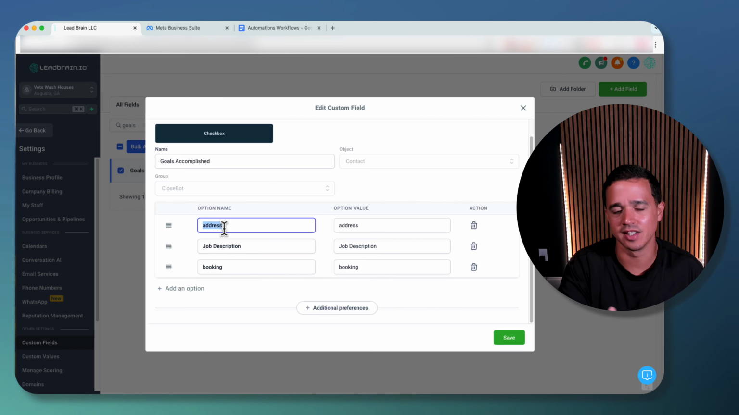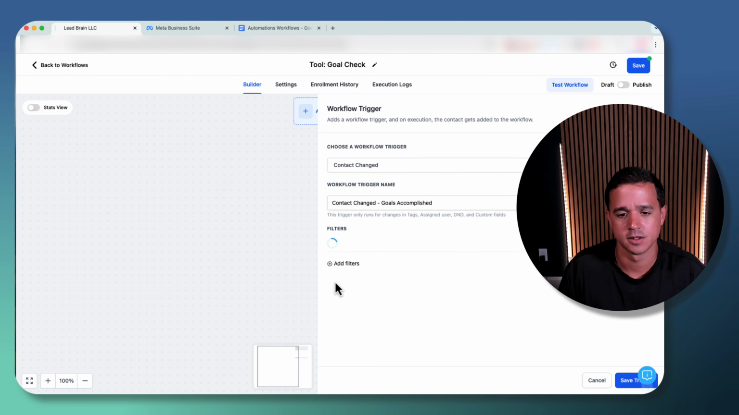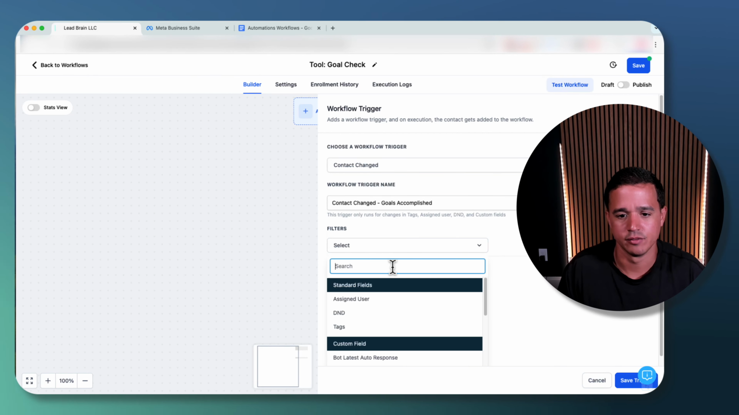You don't have to do this. I recommend you do it. Let's add filters, and we are going to look for the field goals accomplished, and we're going to say anytime address or job description is added, trigger this workflow. Actually, I think it's when both are added. It should be when either are added. So it's going to come into this workflow. One thing that's important: a contact's going to come into this workflow multiple times. So if you go into settings here, you want to make sure this allow reentry is on. It's on by default, but if you turned it off, you need to get it back on.